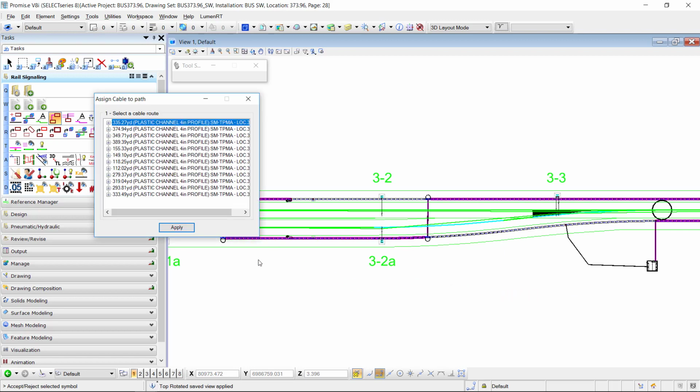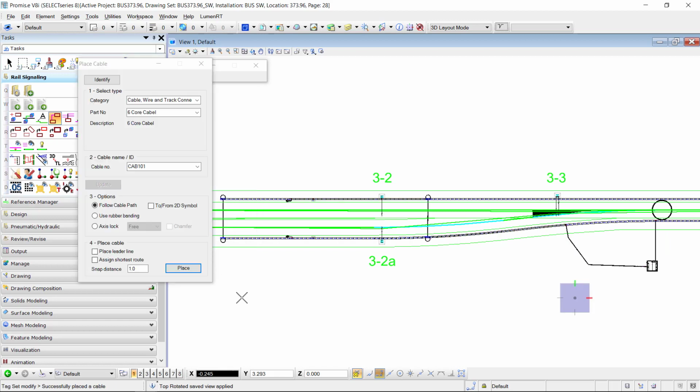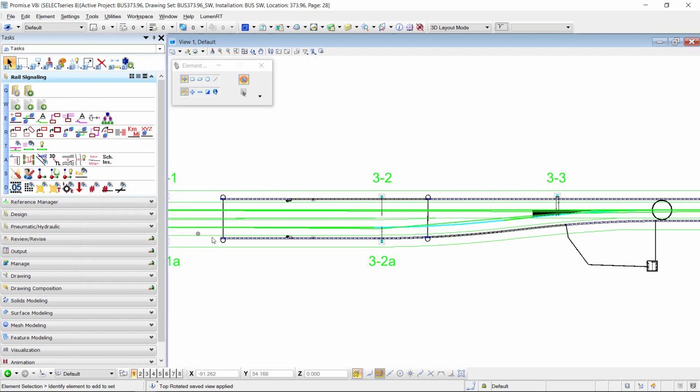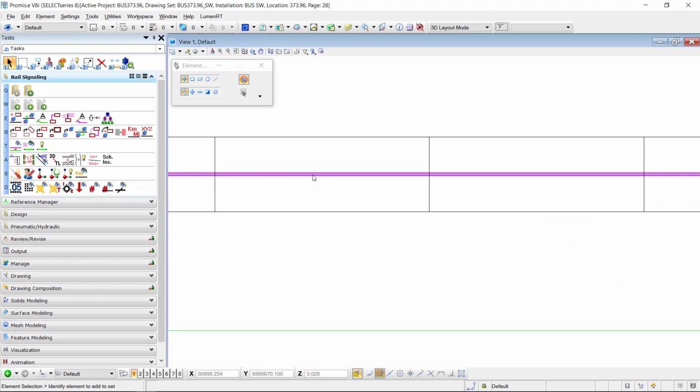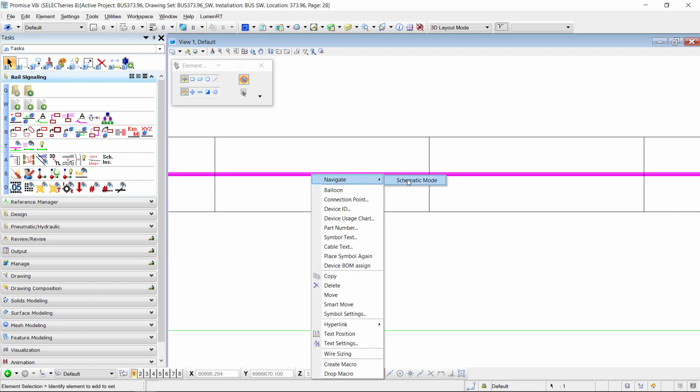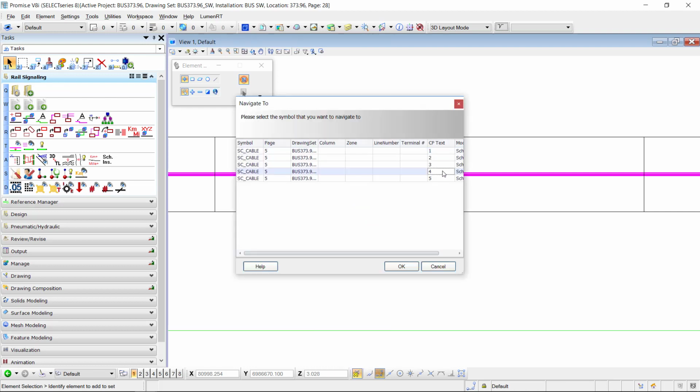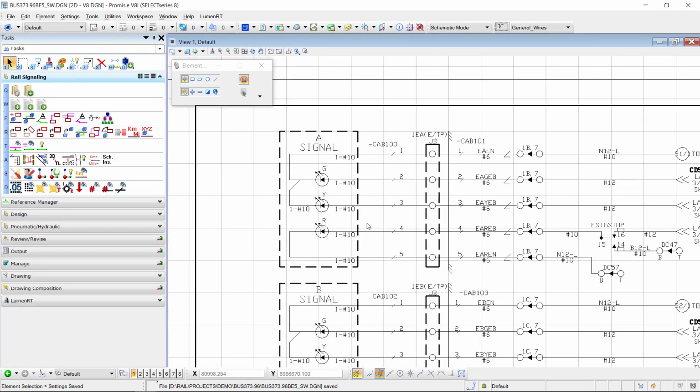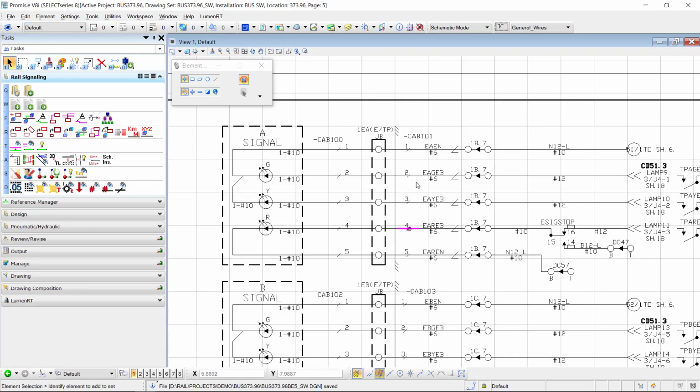Then it comes back and gives me all the options how to route this cable from the signal to the control house. We could have ticked the option saying use the shortest route, and in that case it would have picked that one. And if we hit apply, it will place down that cable into the trench. If we zoom in a little bit closer, we can actually see the cable over here. And if we right click, we can hit navigate and navigate where this cable is also represented in my project. So if I select the fourth core, it will go straight into the schematic diagram and highlight the fourth core of this particular cable, named cab 101.